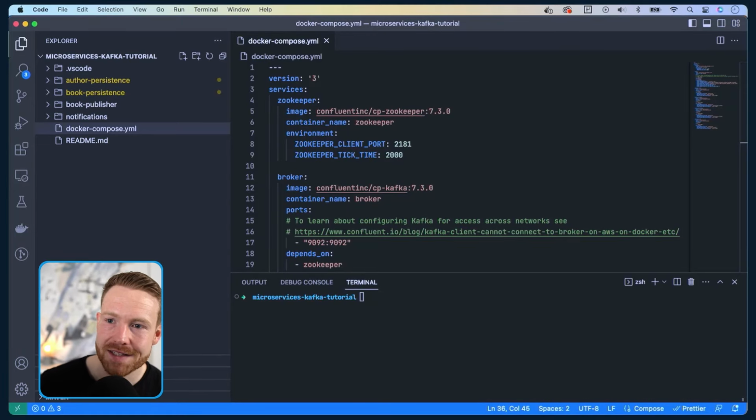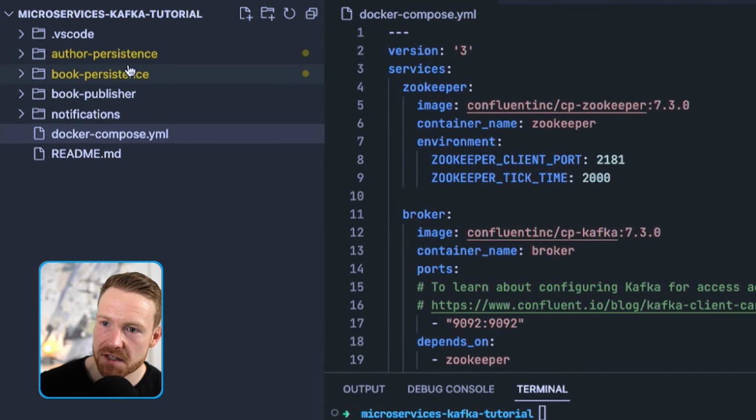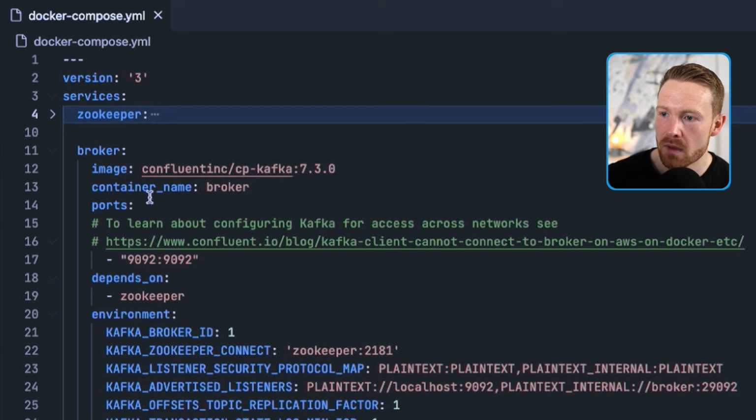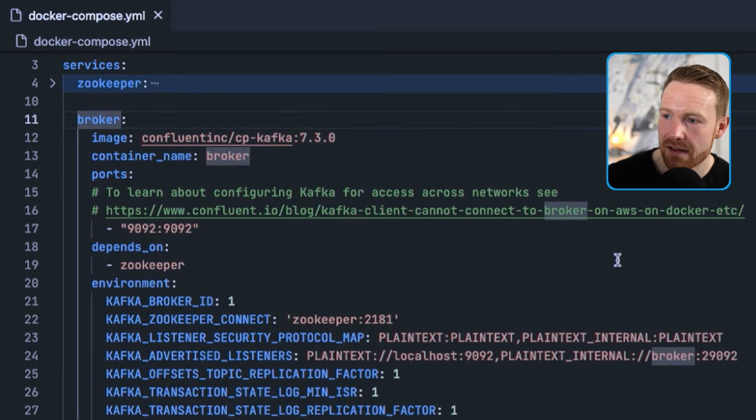So you see this project contains each individual service. We've got author persistence, books publisher, and our notification service as well. And we've got this Docker Compose file. So let's go through that. The first service here is Zookeeper, and Zookeeper is needed in order to run Kafka. There's not a lot of special stuff I need to talk about there. So we've got our broker, and that's our Kafka broker.